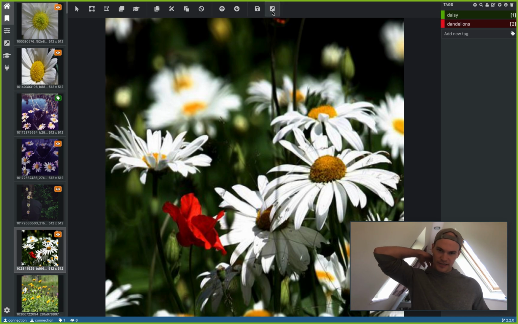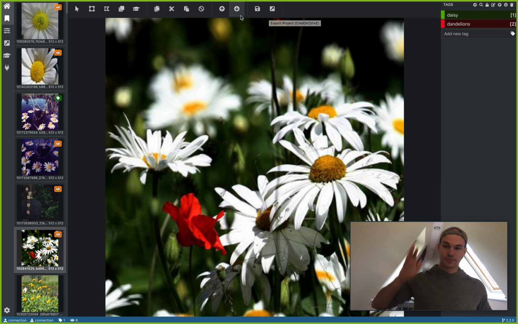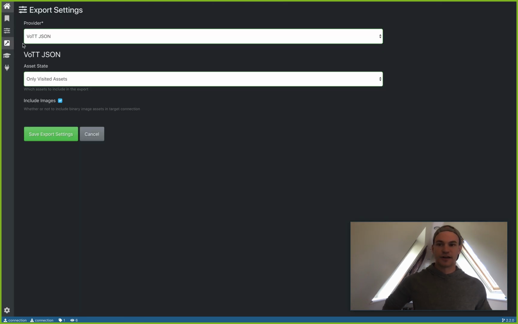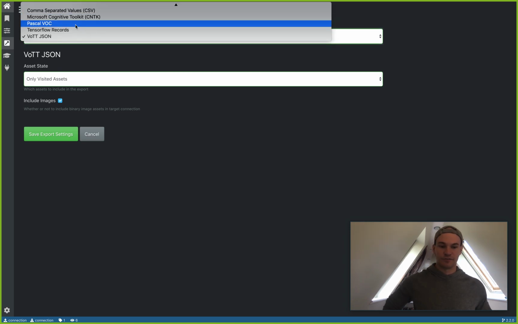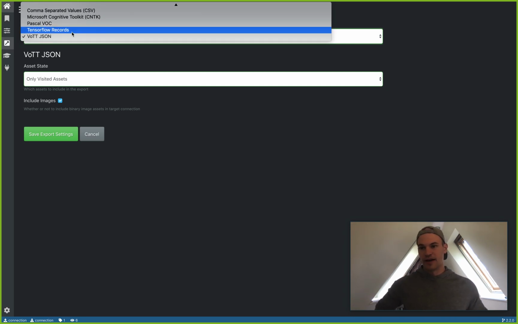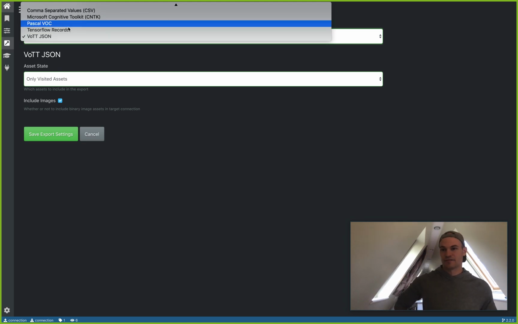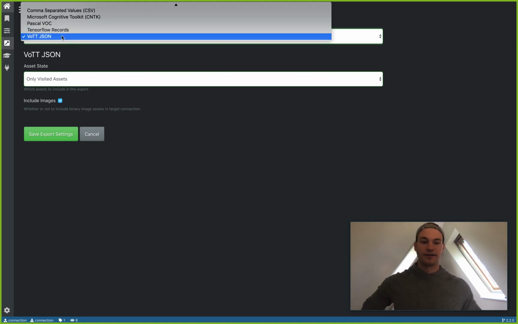But the export button is up here, and before we export, we actually want to go over here to the left and choose our export settings. Actually, that's this little arrow here. So export settings, you can export to a few different formats here. I am going to show you how to do more after in a minute, but you could choose TensorFlow TFRecords. You could do the Pascal VOC format or the VoTT JSON, which is kind of their internal format.